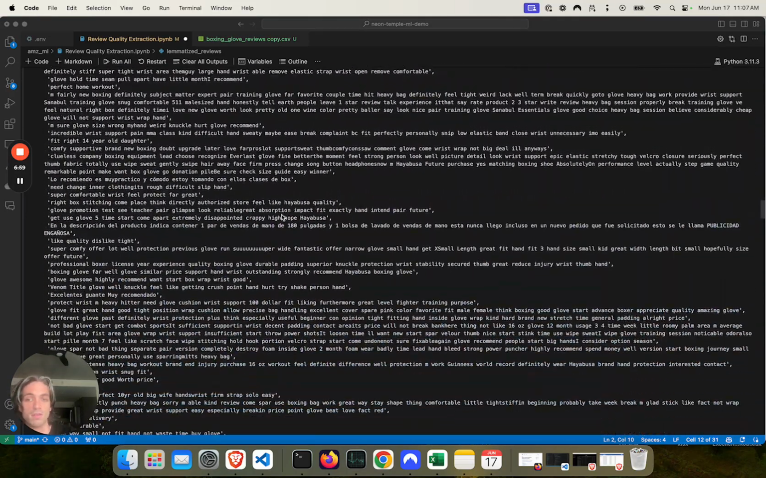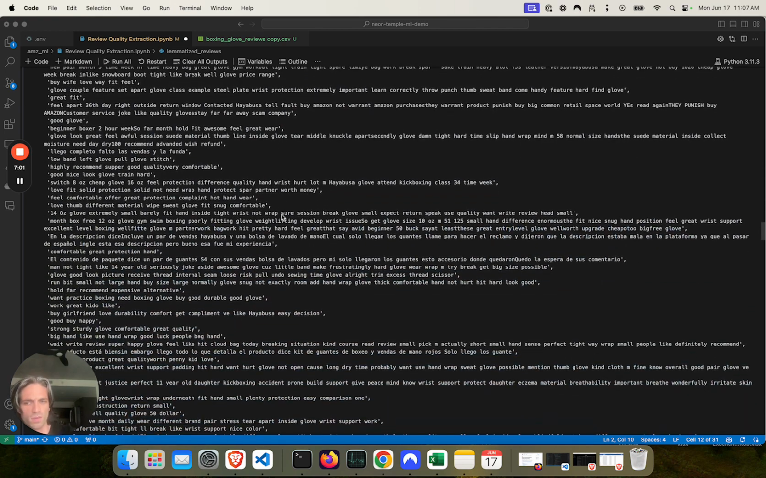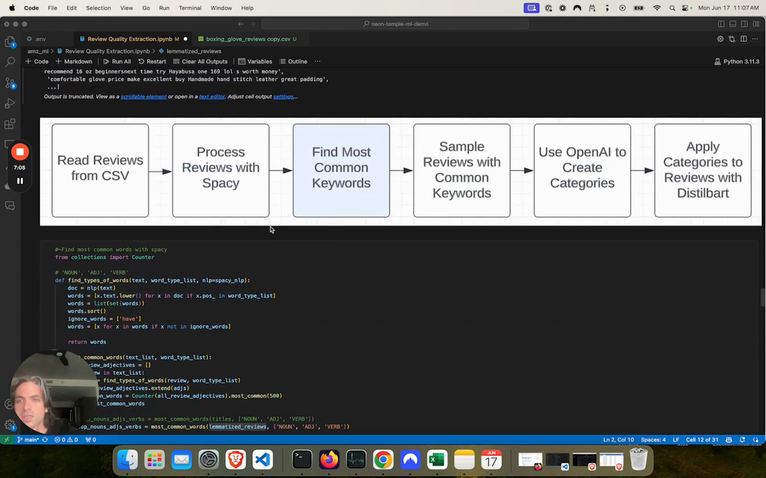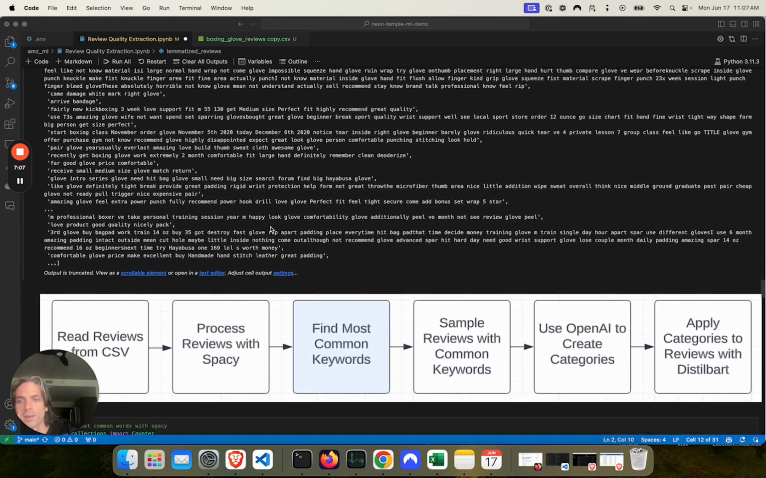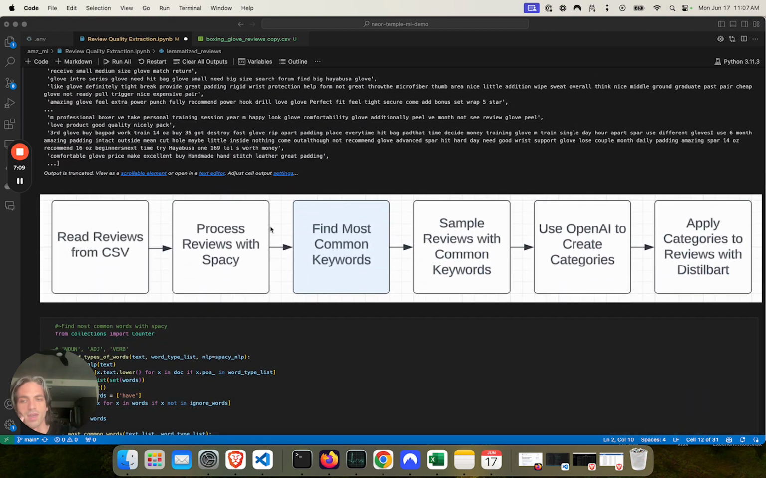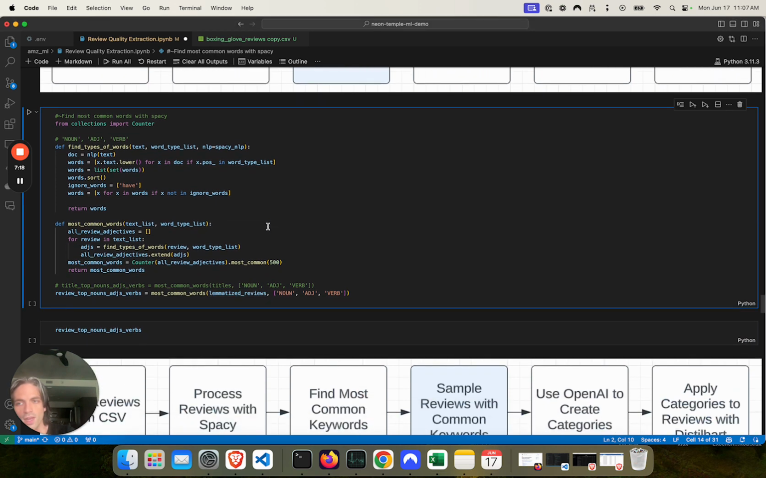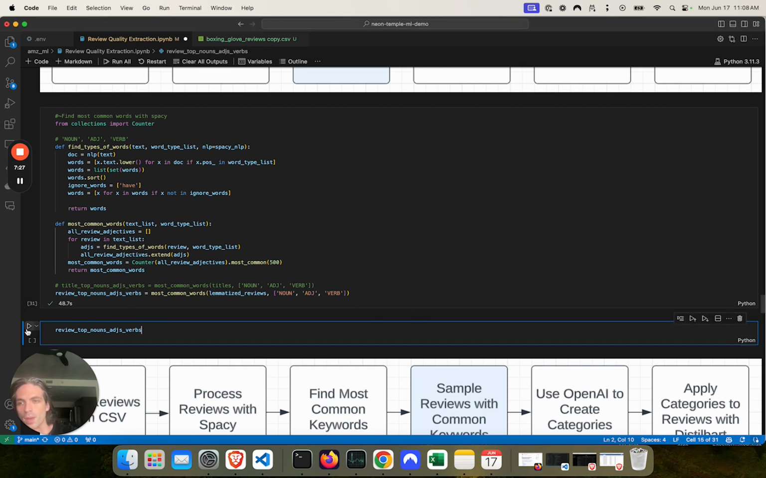The nice part about spaCy is it's quite quick. This is a relatively small data set, but you can see it didn't take that long to process all that, and now we can see what the common words are that people are bringing up across all their reviews. So we're going to find the most common ones. We're taking those distilled reviews. I'm going to pause this while this runs. Okay, cool. Finished running.